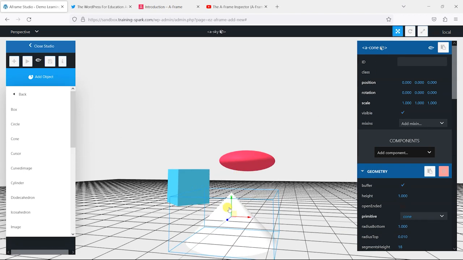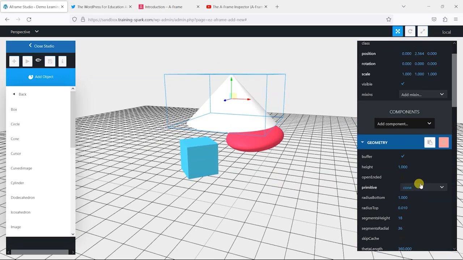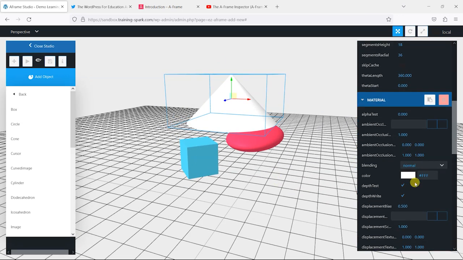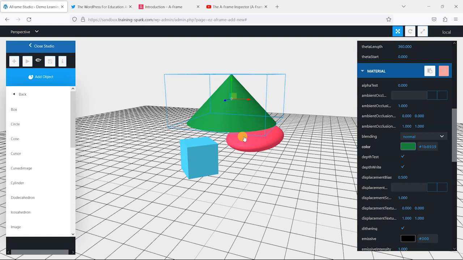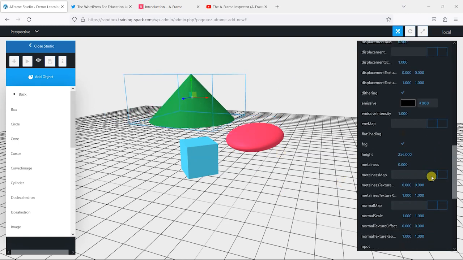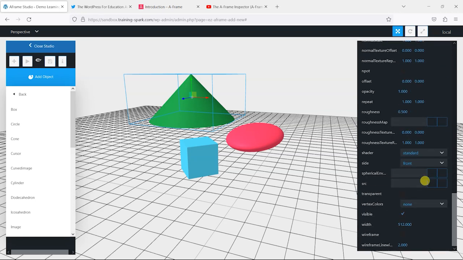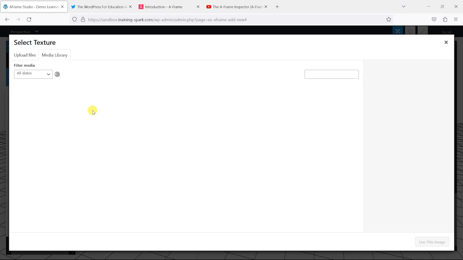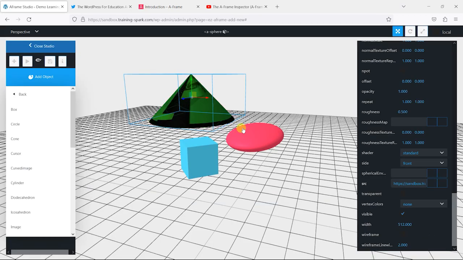And I will move that up. And we can change things like the colour of this. So, the colour at the moment is white, but we can change it to this green if we wanted to. And then just shift it around. We can also map images onto this. So if I click on here, I believe we can select an image from our media library and use that.